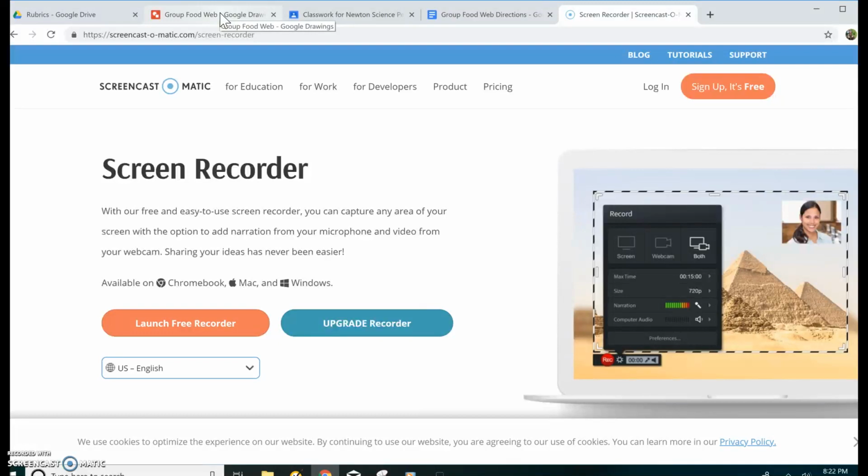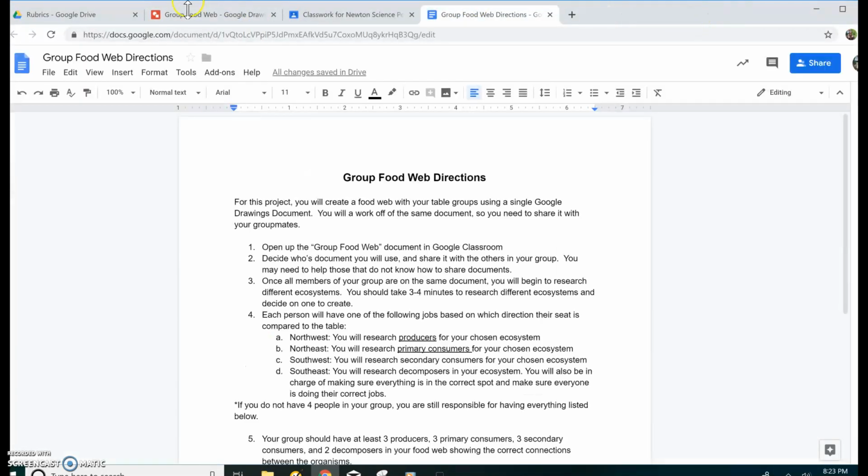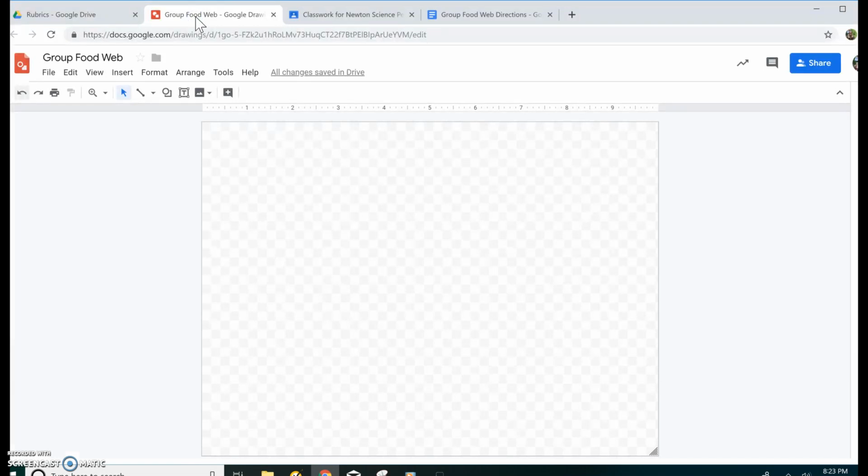I just want to go over this group food web quickly with you guys, just so you have a little bit better idea of how to do it. So everyone is getting a copy of the group food web Google Drawing document in the Google Classroom. If you open this up, somebody is going to have to share theirs with all of your group members. So you're all going to be working on one document. It's going to be a shared document. You're all going to be working on the same one.